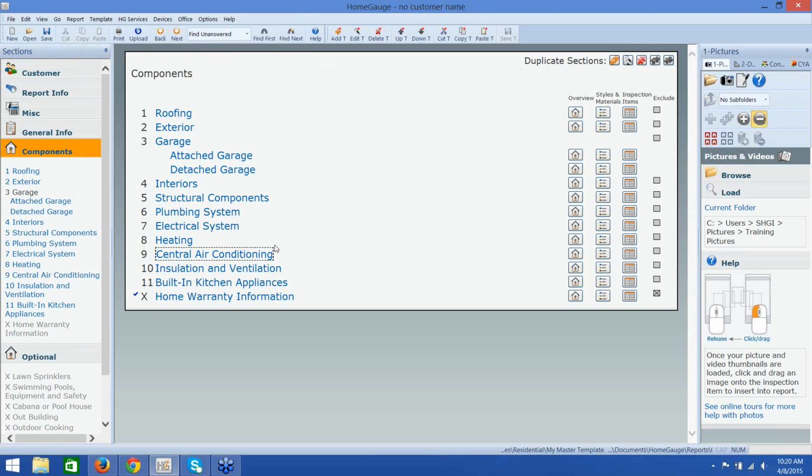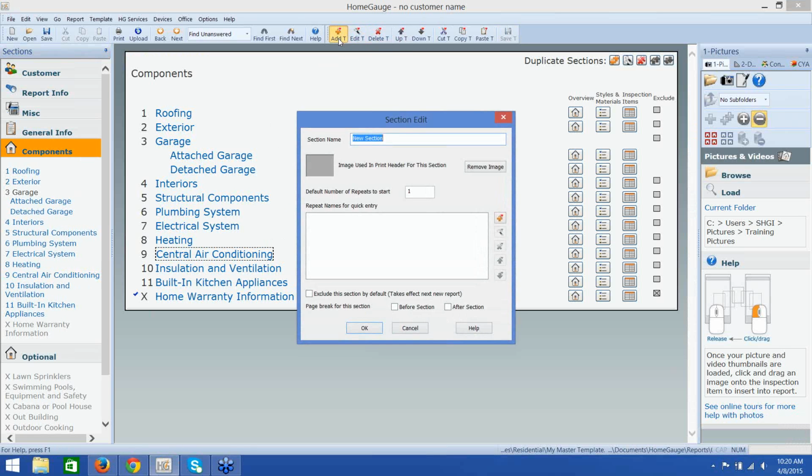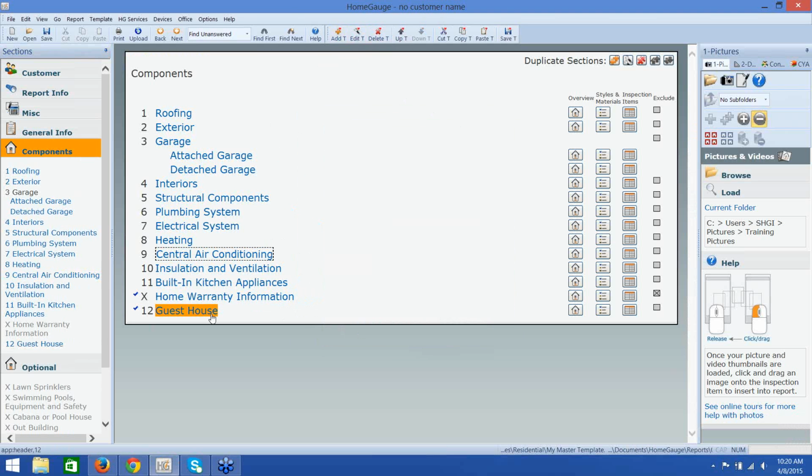If you wanted to add a new component for some reason, you could just use your Add T button. But if you add a new component, don't forget, you have no inspection items there. This is system by system, so pretty much everything here is created. I can say maybe guest house. We'll just kind of make one up. Add T, guest house. Right? And say OK. Well, there it is, guest house.